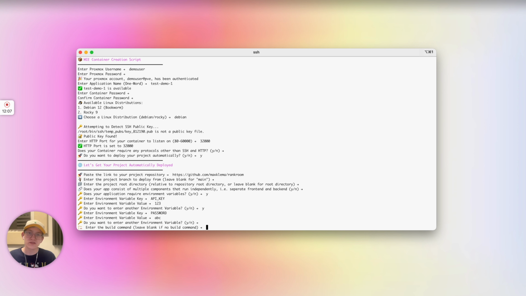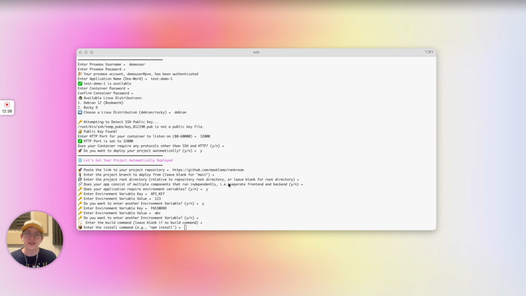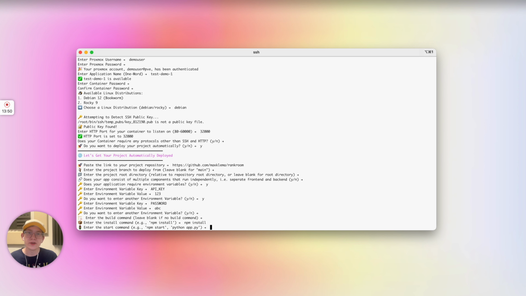If your application requires you to build your project before starting it, you're just going to enter that build command here. But if not, you can just skip it. The next step is to enter the install command to install all of your project dependencies. Since my application is a Meteor application that runs on Node.js, I'm going to use npm install to install all of my project dependencies. The next step is going to be your start command.